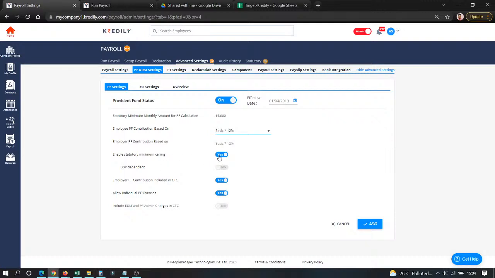You also can enable the statutory minimum ceiling. When I say statutory minimum ceiling, a lot of companies would want their PF to be just 1,800 rupees and not more than that. In that case, I would recommend you to keep this option on. You can make this LOP dependent or independent as well. You can include or exclude the employer PF contribution in the CTC. There is an override option, and I would recommend that you keep this on all the time. This will help you to change PF for a particular employee if required.